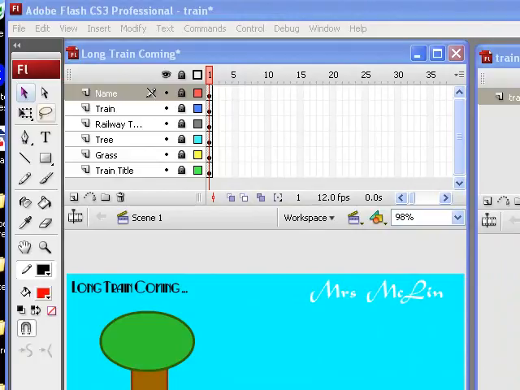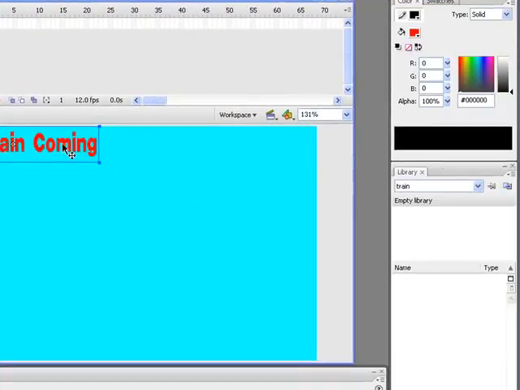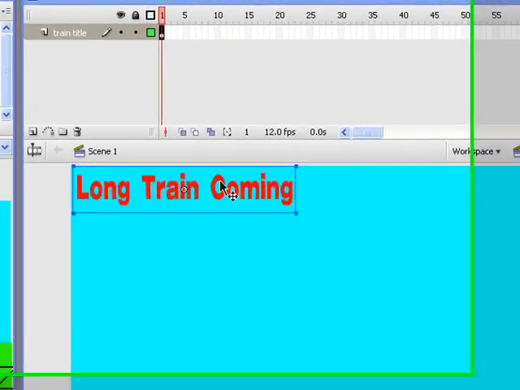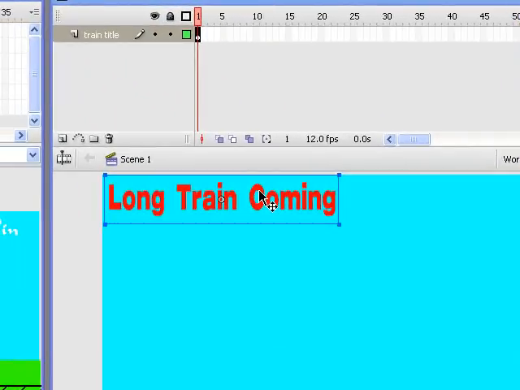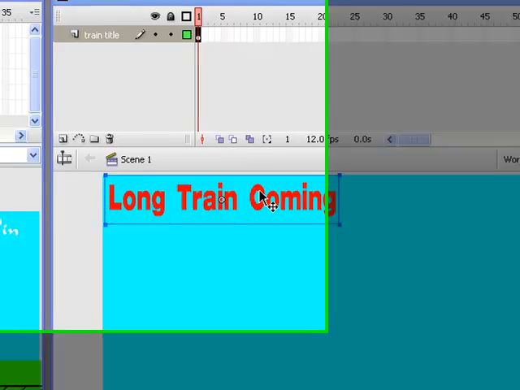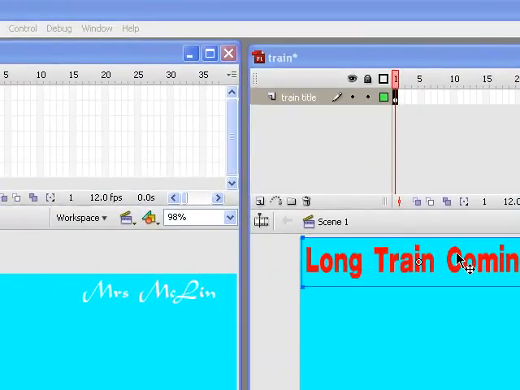Okay, now symbols. Symbols are an important concept to understand. Everything has to be a symbol in Flash. And there are 3 types. You can have movie clip, button, and graphic. I am going to recommend that everything right now is going to be a movie clip. Movie clips mean you can animate them. You may not want to animate the graphic, but I'm going to stick with movie clips because I just do.